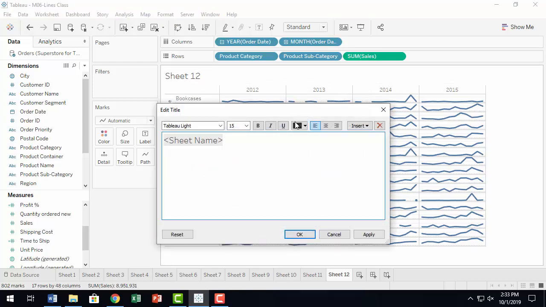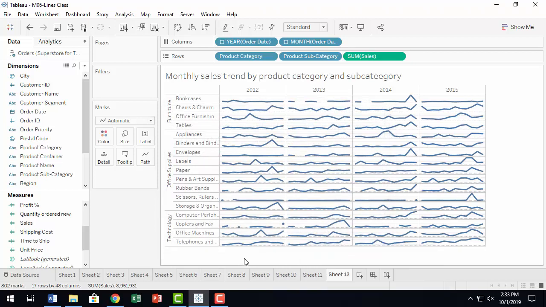And you can say monthly trend, monthly sales trend by product category and subcategory. Okay.